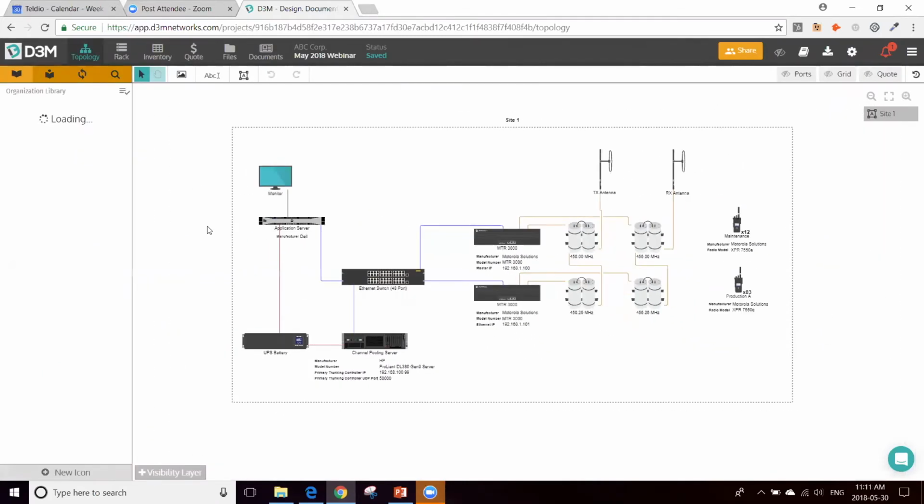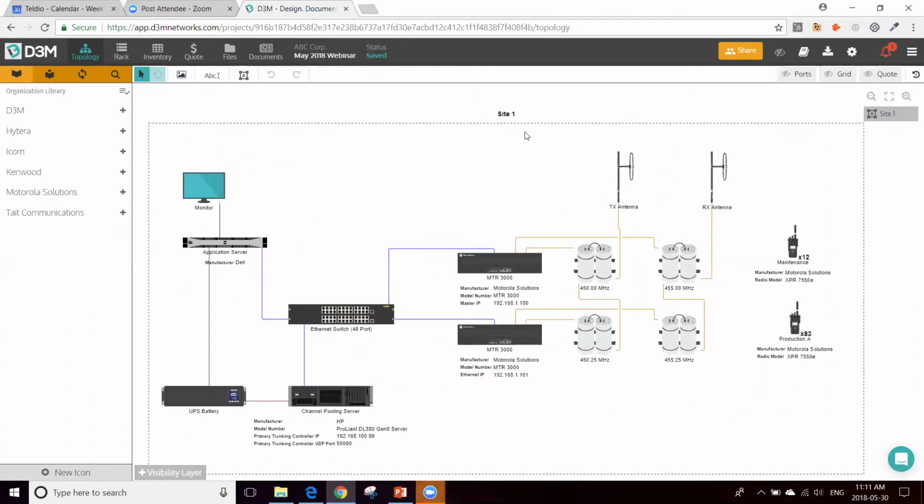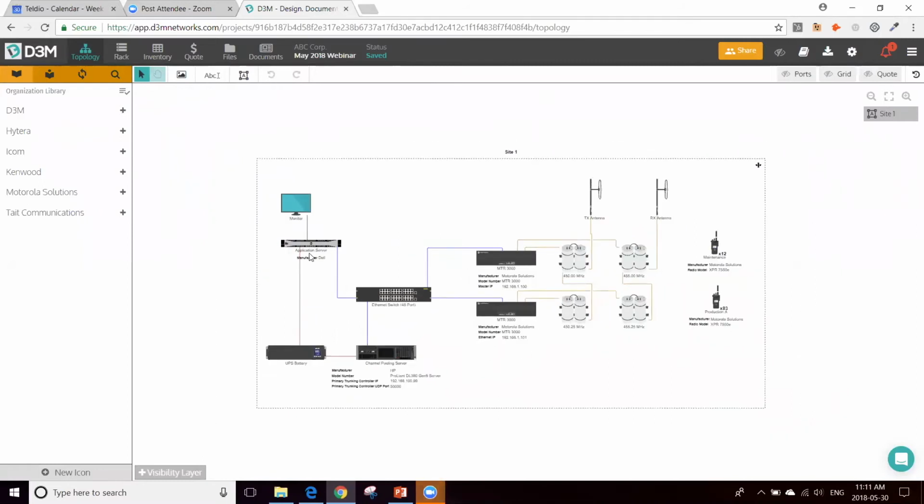For today's demonstration, we have a configuration here. This dotted line around it marks an area. We have an area that we called Site 1. So there we are, we have a simple configuration, and it is defined as Site 1.